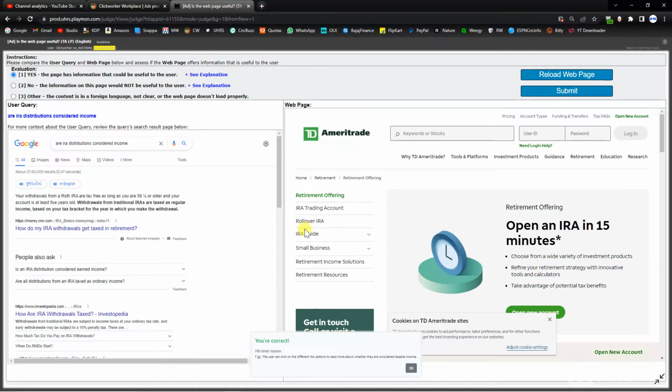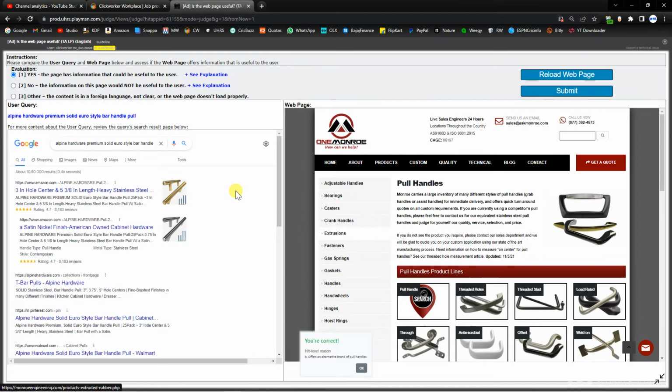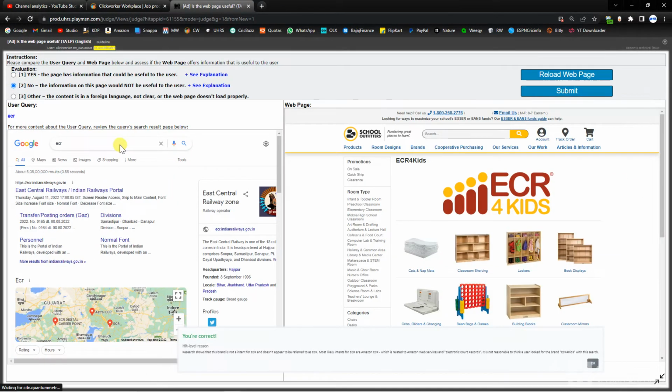I was correct in this. The query is IRA distributions considered income, and Ameritrade is the website page, and that is absolutely useful. That's really useful to the user. So it is correct, so click on the first option. Okay, yes. Second, it is the Alpine hardware premium solid Euro style bar handle pole, and I was also correct. It's one of the merchant stores that is selling this equipment that the user wants to know about. So click on yes.